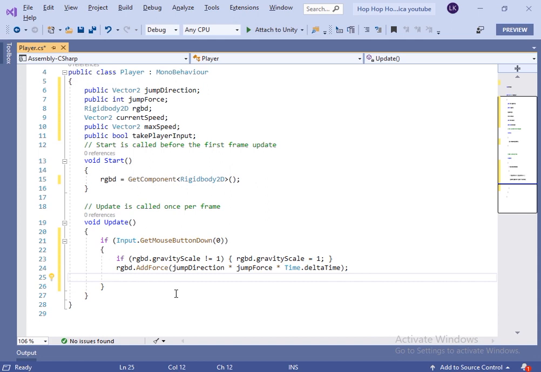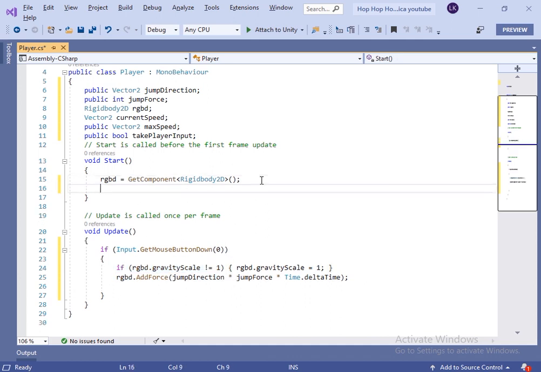we have to write if the left mouse button is pressed, then we will add some force to the Rigidbody. If rigidbody.gravityScale is not equal to 1, meaning if the gravity is not applying to the Rigidbody, we will apply gravity to the Rigidbody. And inside the Start method, we will change the gravity applied to the Rigidbody to 0.